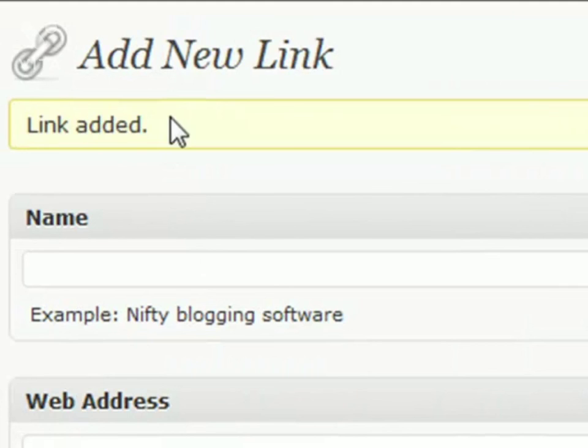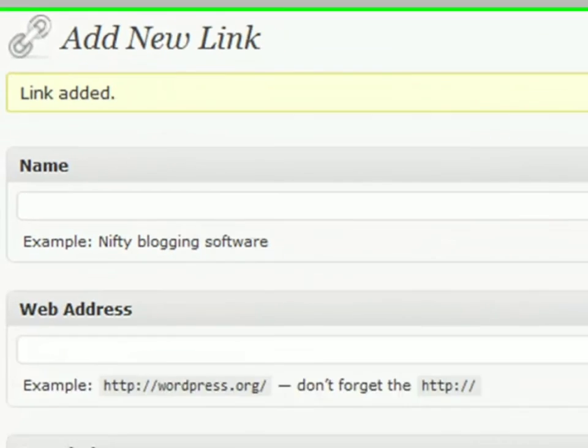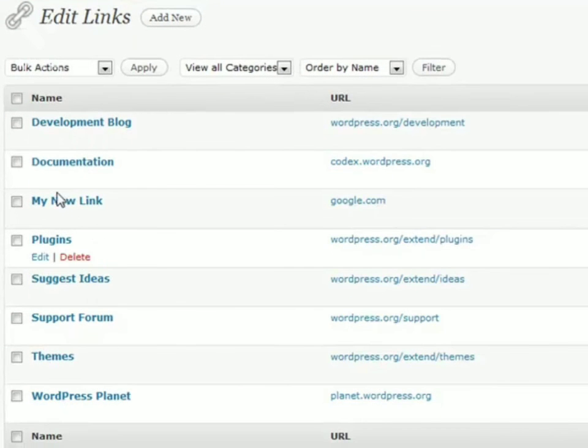It'll show up right here under Link Added, and then you can basically go back to your link section and My New Link will show up right there. And that pretty much does it for the link section.